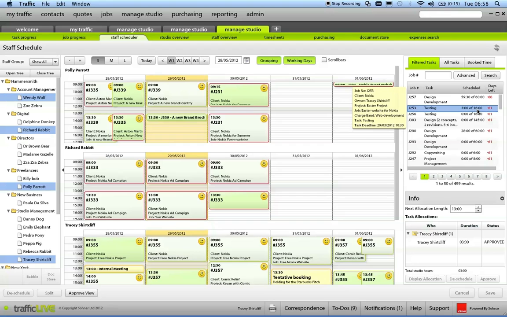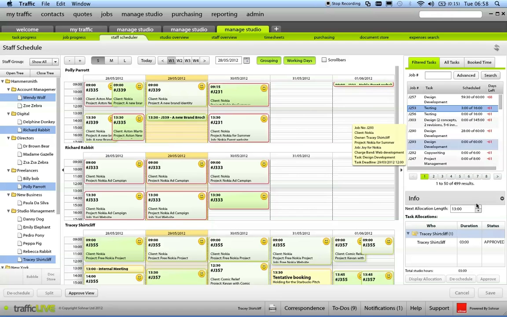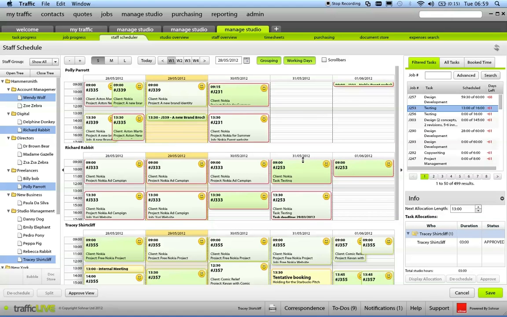It's a 16-hour task. I've done 3 hours of it, which has been done at the moment by Tracy. And the rest of that task, the 13 hours, I actually only might want 10 hours done. And what I want to do is I want to have that done by Richard. Starting at 9, it's taking into account his working hours when I drag and drop it, giving him a break for lunch, and finishing the following day.